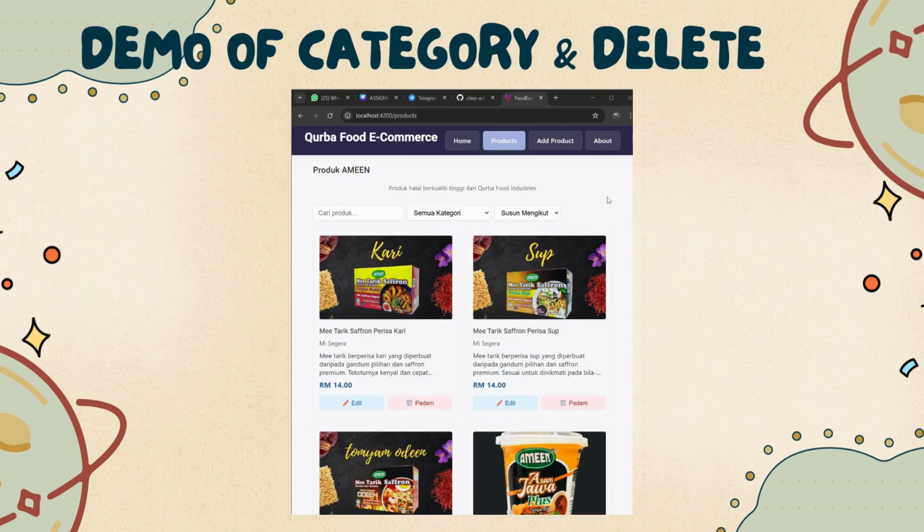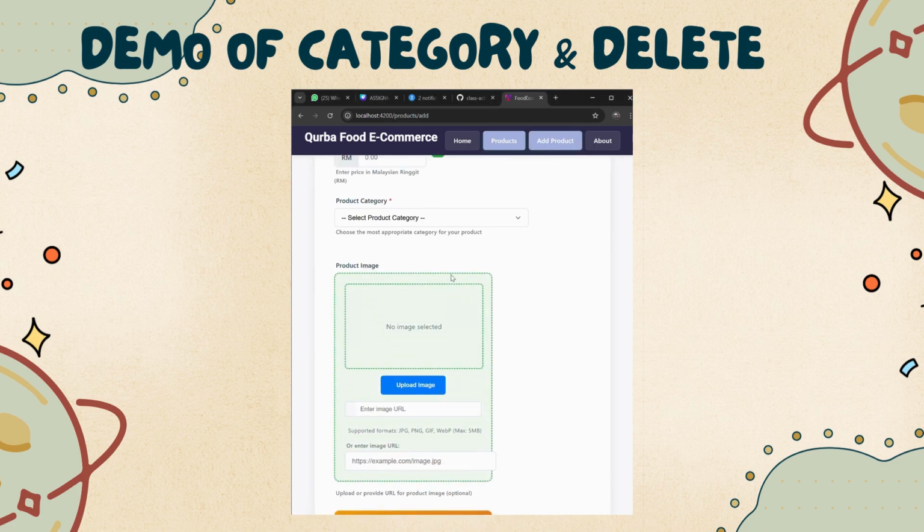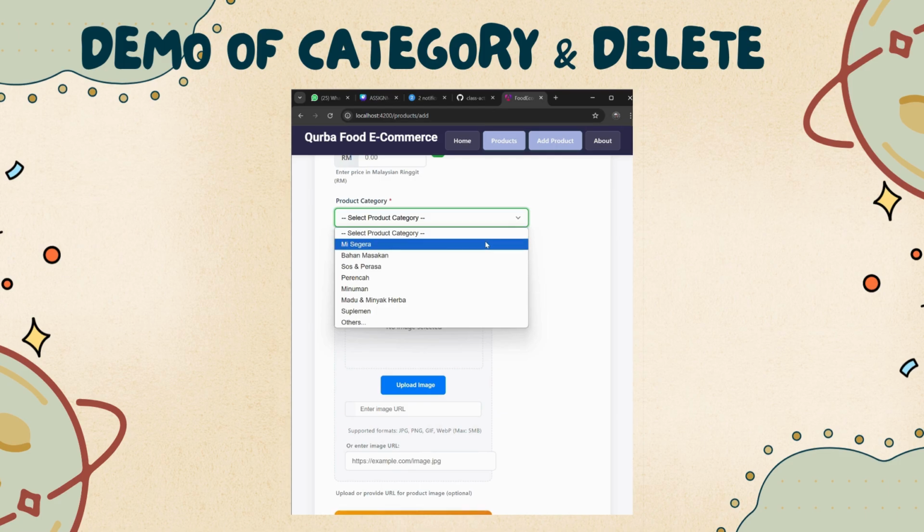Next, I will show you a quick demo of our project. First one, I add a category selection feature to the add product form. I create a drop-down menu where the user can choose the product category such as mi segera, bahan masakan, sos dan perasa, perencah, minuman, and that's all. This helps keep the product data more organized.